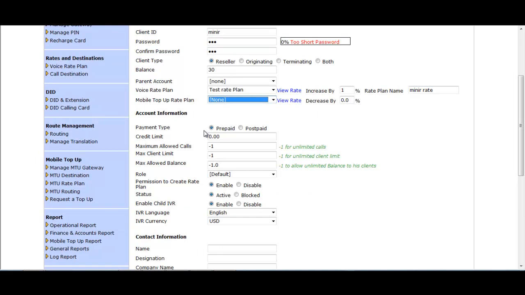In the account information option, you will get the alternative to change the payment type. You can keep it either prepaid or postpaid. By default, it is prepaid. Here you can give a credit limit to the reseller. By default, it is 0.